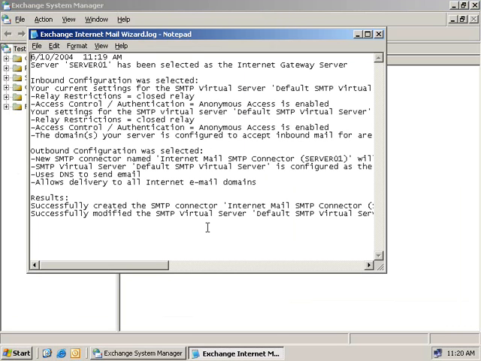So if you made your choices wisely in the previous screens, your Exchange server now has been correctly configured. You should now be able to send and receive internet email. And that's all there is to it. The Internet Mail Wizard is a fast and easy way of configuring Exchange server to be able to send and receive internet email.